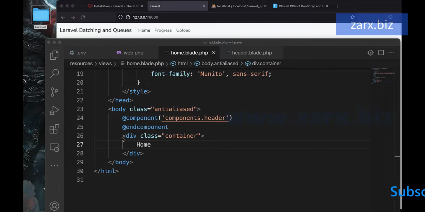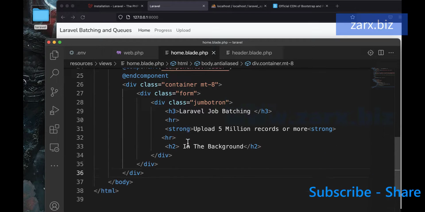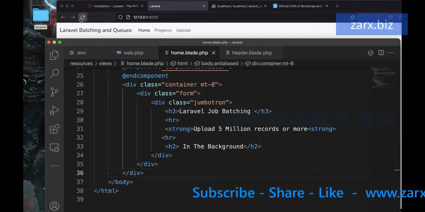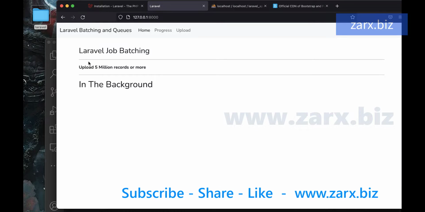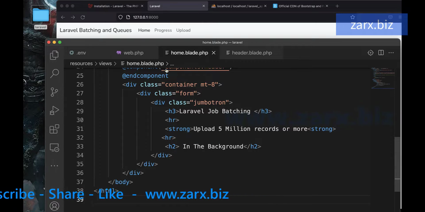So I'm just going to replace this container div with this. And here we need to say nothing, it's Laravel badging, and we can upload multiple. So you can see that, simple, just the text. Alright, now let's deal with the upload.